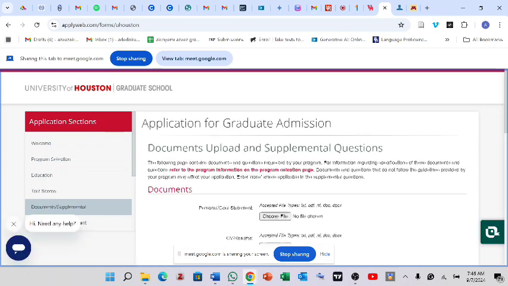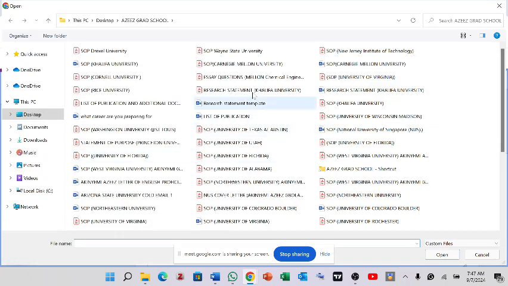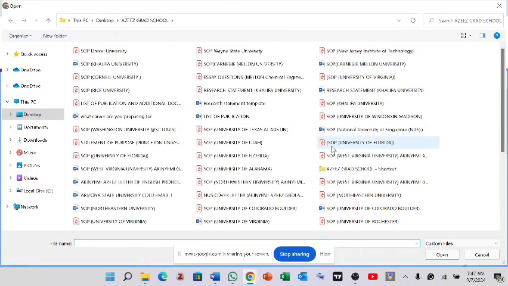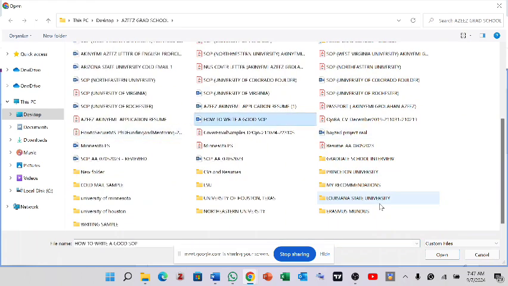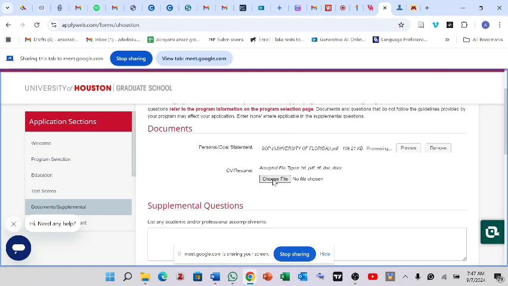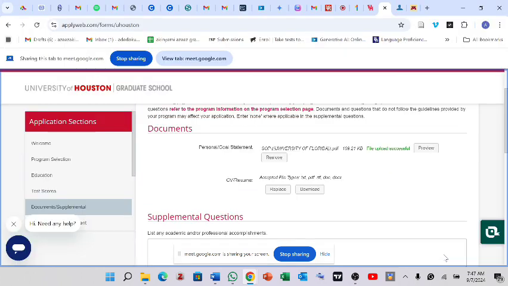For the application, they say document upload and supplementary questions. Personal or goal statement. This is the same thing as your SOP. You just click here, go to here, upload your document. I can't find it. Let me just use Florida as an example. Open your upload, your resume or your CV. Everything should be in the folder I told you to put it in.